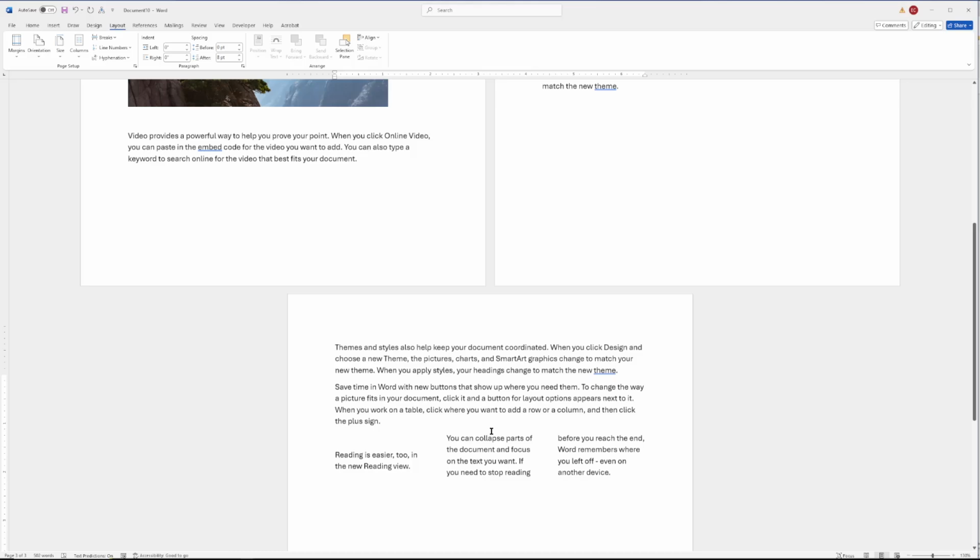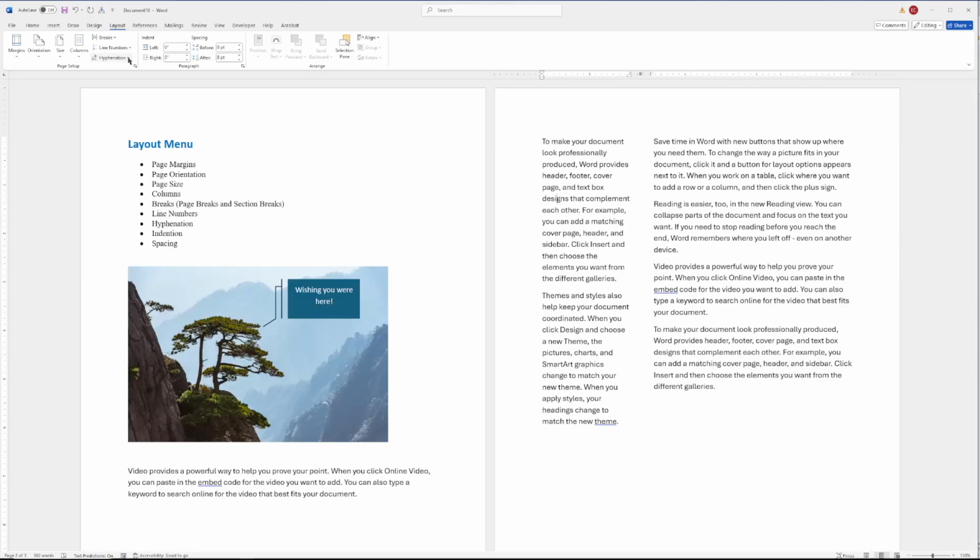Hyphenation, all that is, will we do it automatically, manually, or do you allow it? I tend to not allow hyphenation that breaks at the end of a line because it interferes with readability.